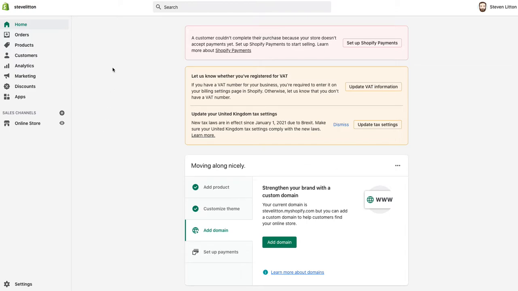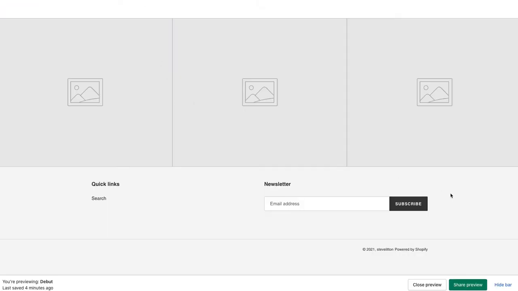Okay, in today's tutorial we're just quickly going to go through how to remove the Powered by Shopify link in the footer. So you can see here we've got a brand new store, it's just a dummy store, and we're using the debut theme you can see down here. So we're just going to quickly jump in and find out how to remove this.